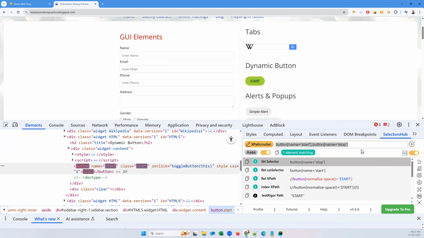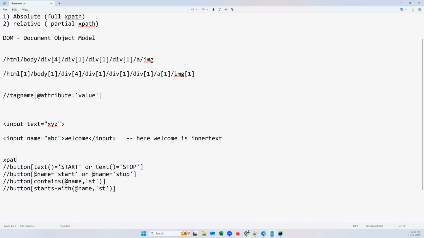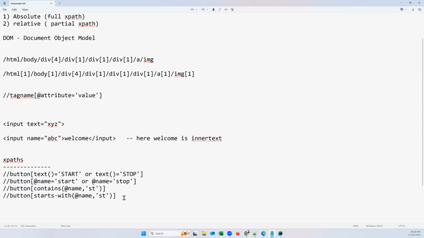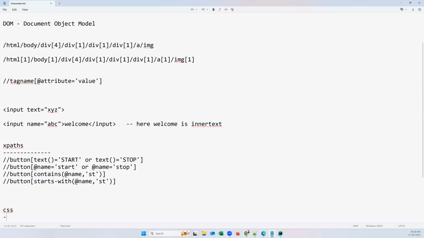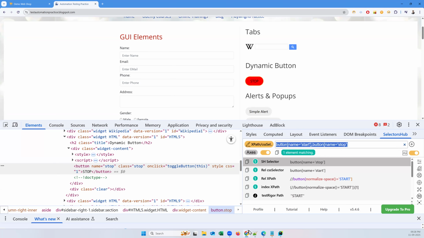Now it is turning to start. Still it is matching one element. Again turning to stop, still matching one element. So this is one option using CSS. These are all XPaths, and using CSS we can handle this. So tag, attribute, tag and attribute. Again, if you remove the tag name it is also fine. This will be able to handle it. This is one option which is available, and this is OR.